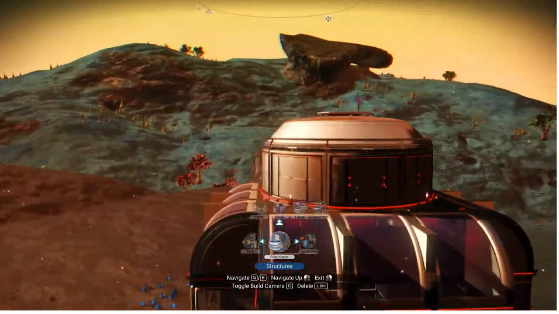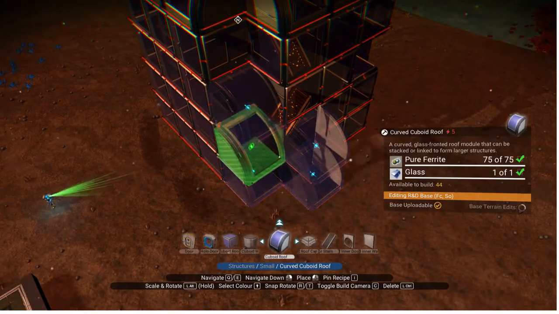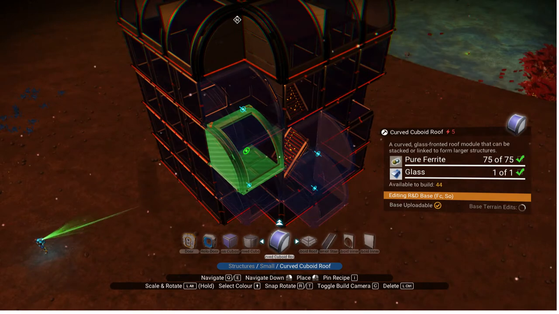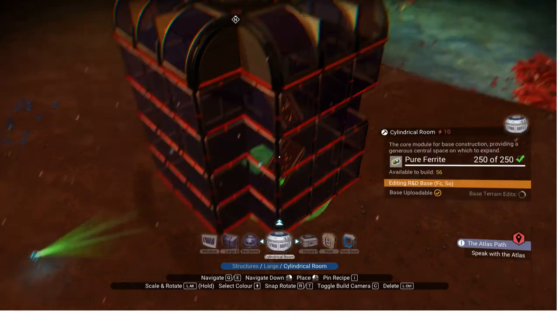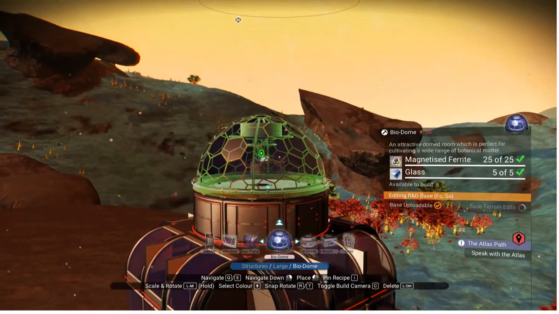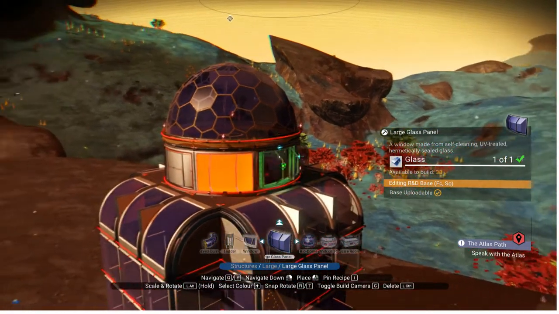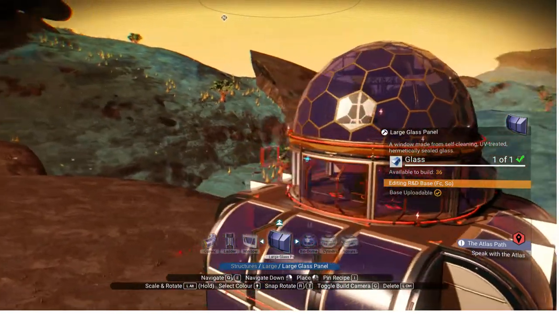There we go. Nice glass tower. You know what we could do? How much glass do we have left? 44 glass, because each of these only take one. Okay, so yeah, large. It's right there. Put a biodome there. Let's put some glass windows here. Let's make a really gaudy, not gaudy, glassy.